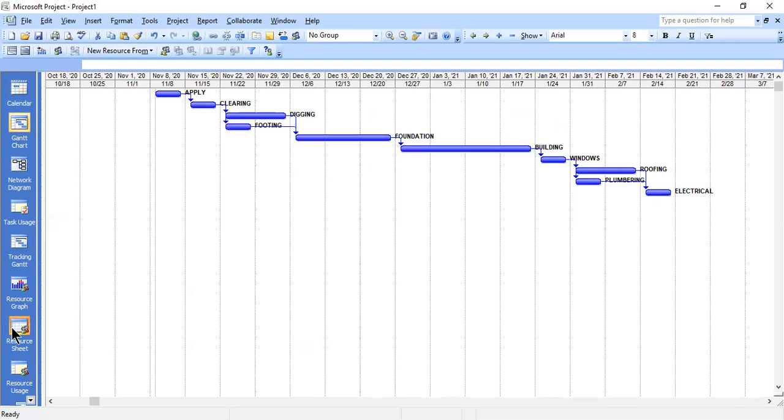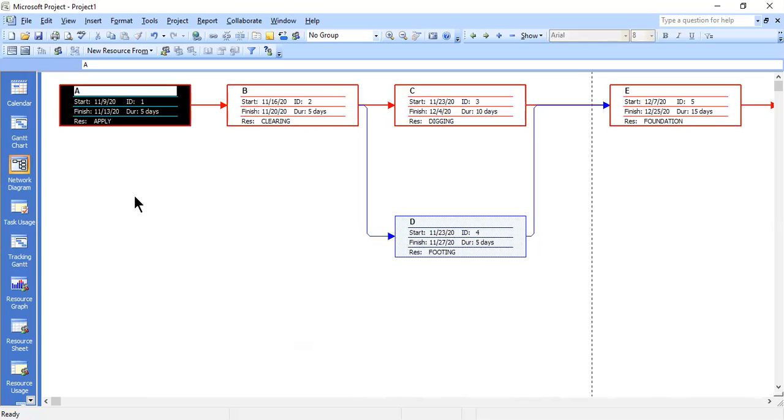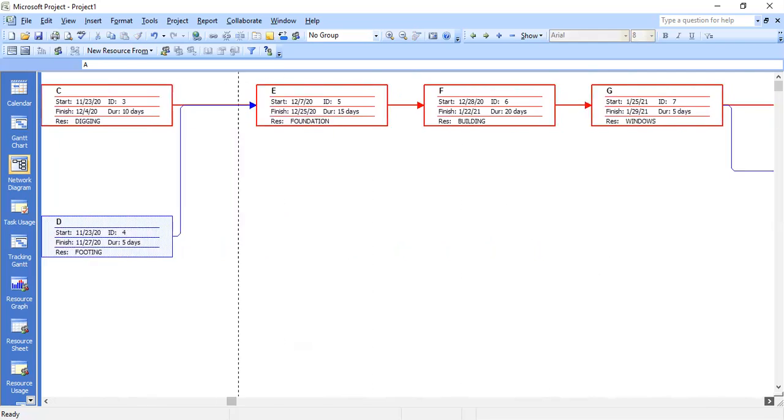Have you seen my toolbox here? If I want to convert this into a network diagram, it's just a matter of clicking on it. Here we are, it's going to do the business. This is the one I'm talking about. As you can see, this is my network diagram.